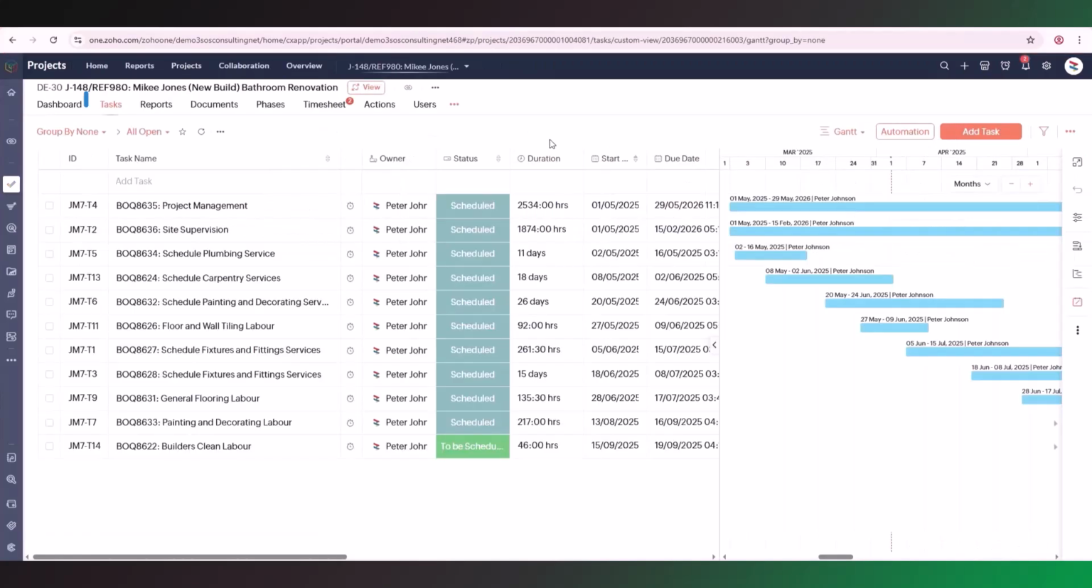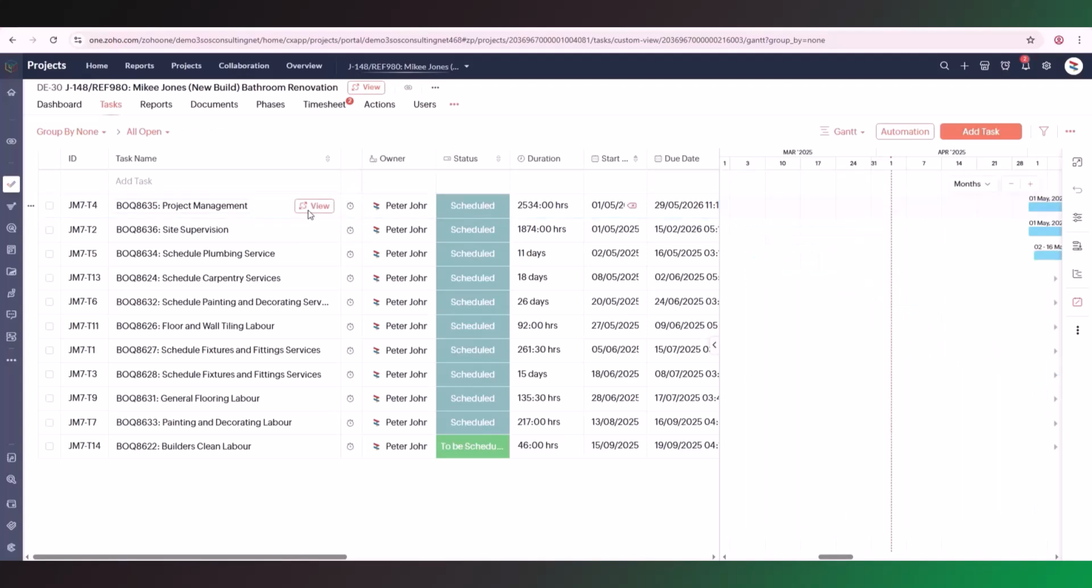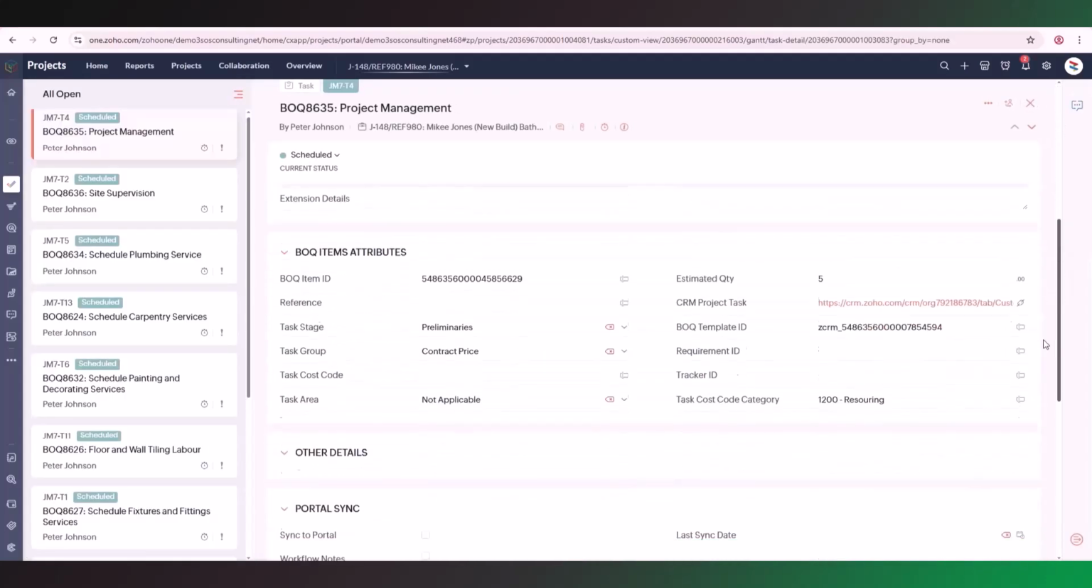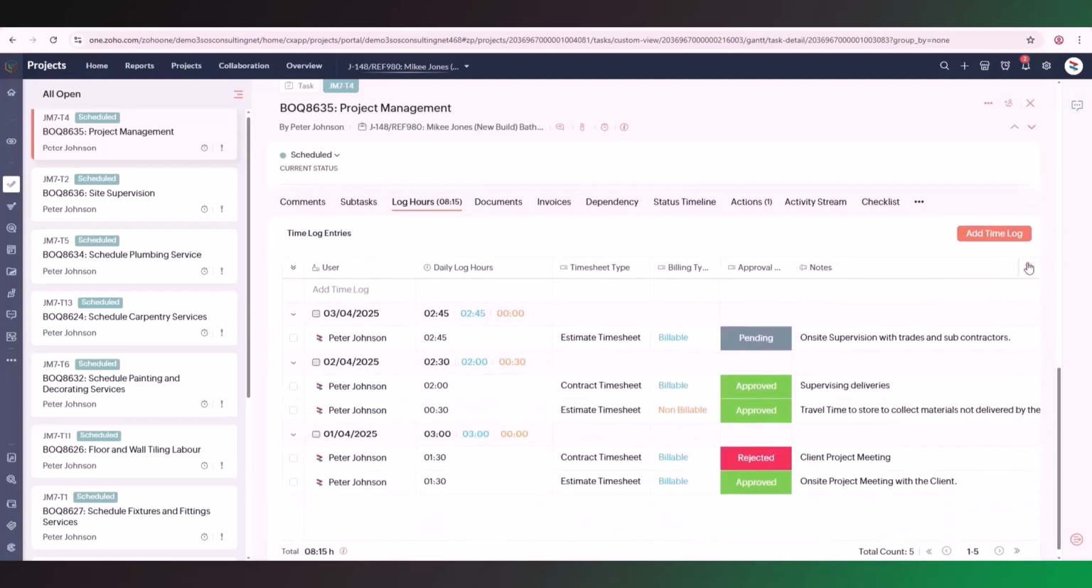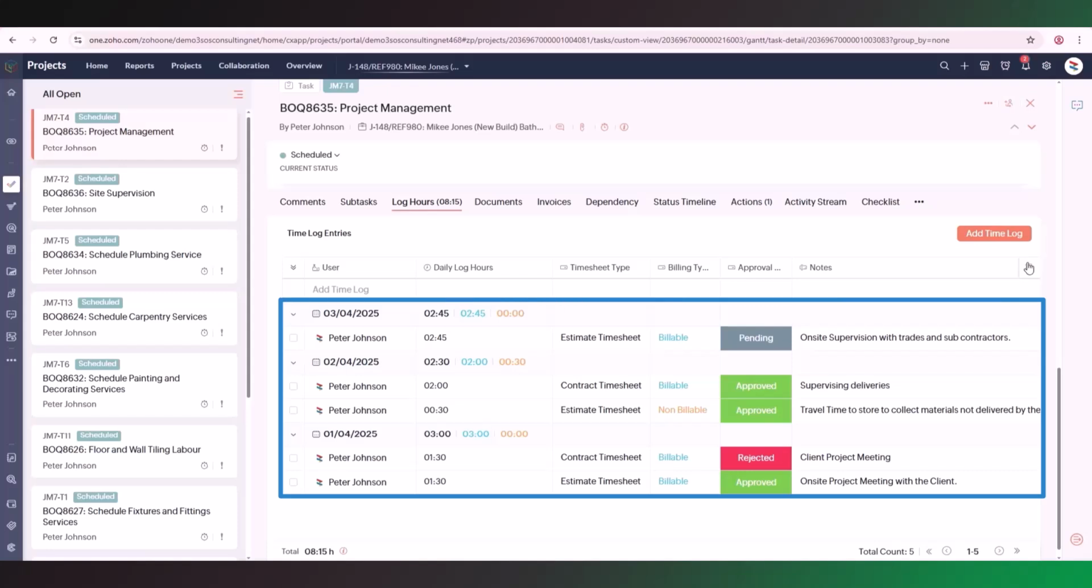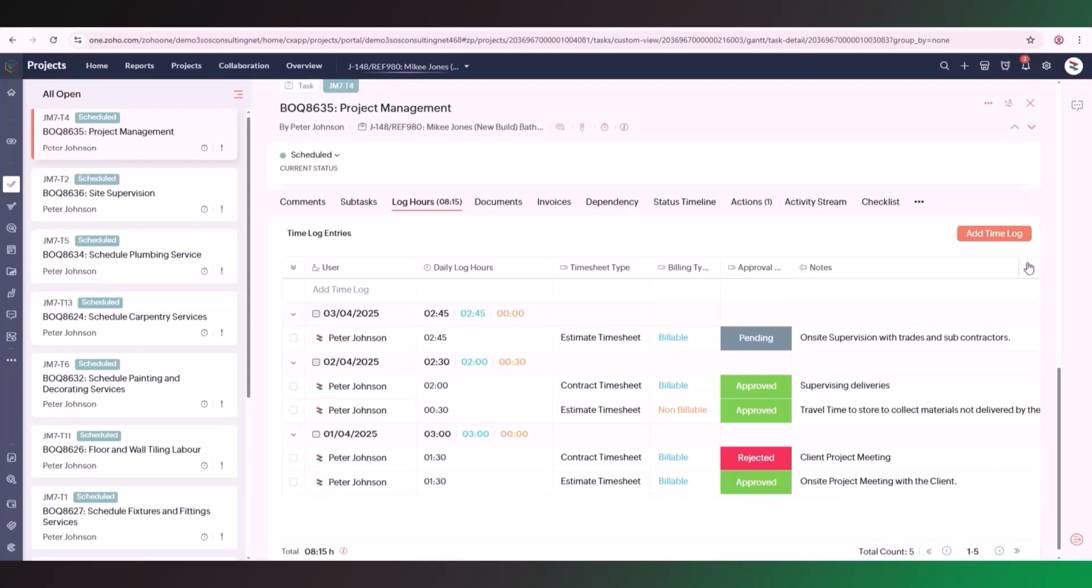Click on the project and go to Tasks. When you hover over the task, the View button will appear. Click to open the task record. Scroll down till you see the tabs and click on Log Hours. In this task, there is 8 hours and 15 minutes of timesheet entries. Each timesheet is listed, including if the timesheet has been approved or rejected. Refer to the Approving Timesheets video for more information.